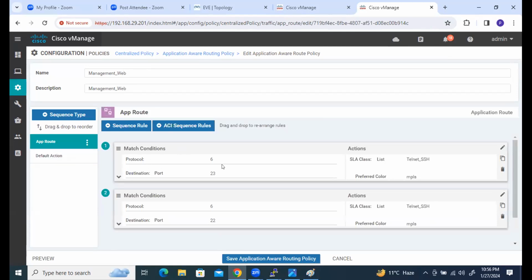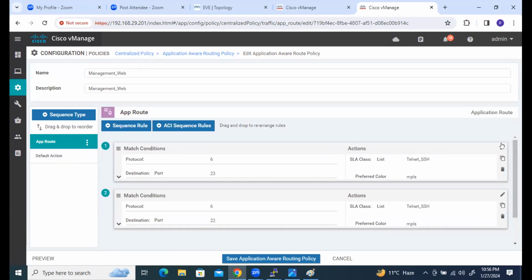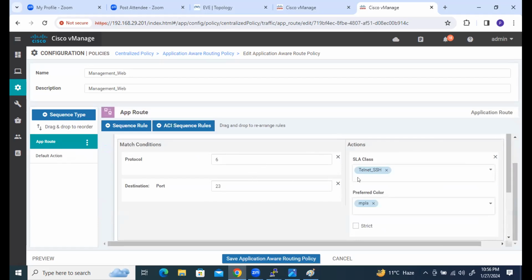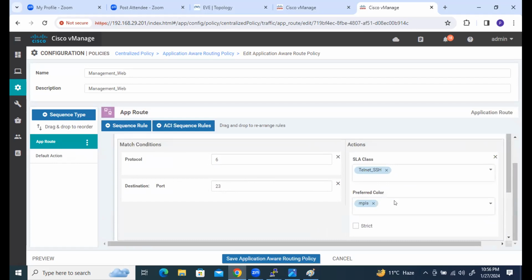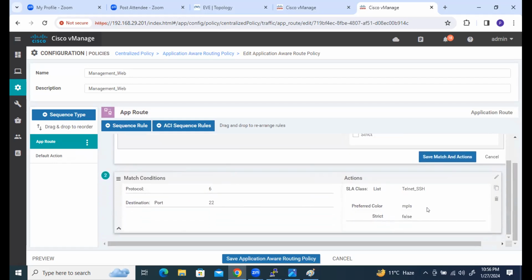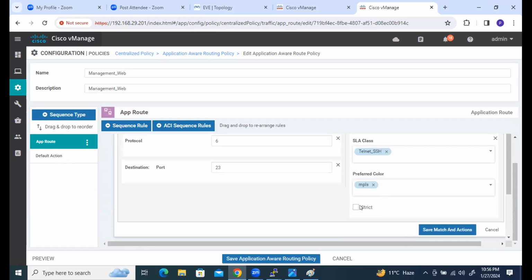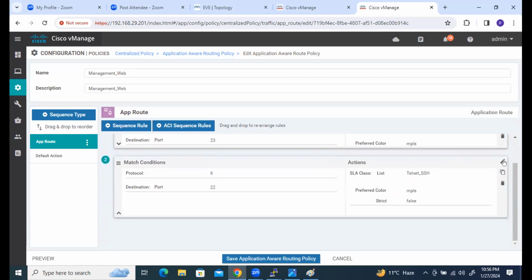Here, what we are doing, matching the protocol. If the destination port is 23, then it should prefer the MPLS. It doesn't matter, but I don't know. Just give me one.